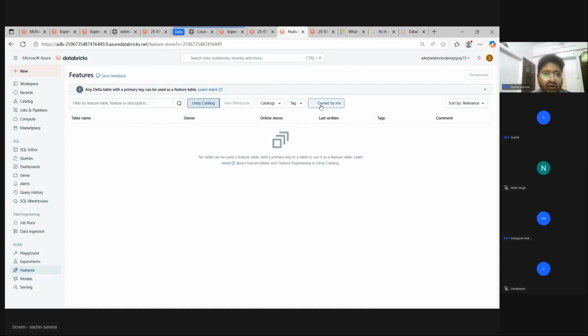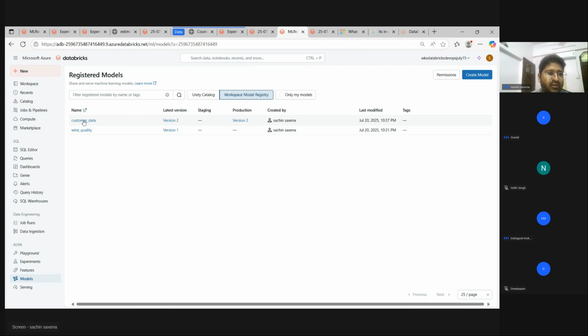You can create your Unity catalog here in features. Unity catalog is very important. Please do read from my basic course of Databricks. And this model registry is also available. We will read this registry model and create a model there. And we will be exploring these terms: experiment, features, model and serving. This is the overall block we will be discussing.